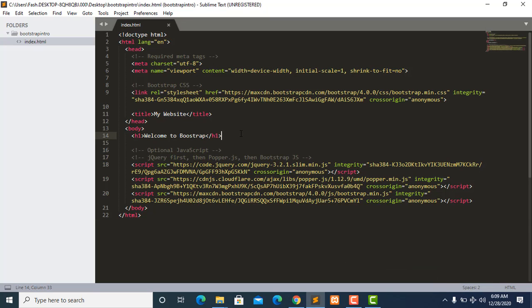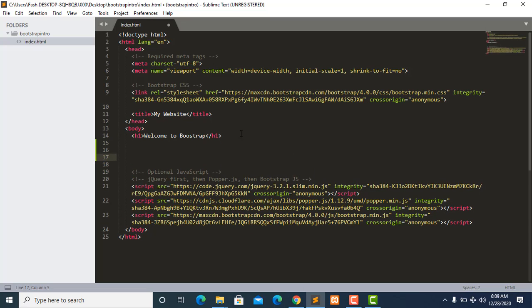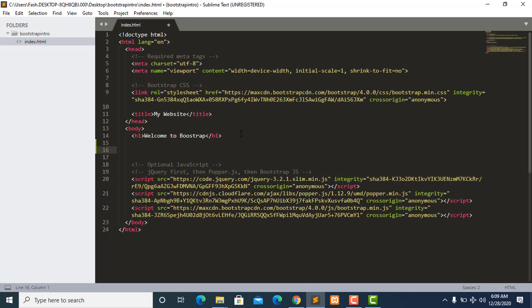All right, so for example, if I say welcome to Bootstrap is my H1, like I said, if you really want to understand this, you should have a basic foundation in HTML and CSS. But if you still don't have it, let's move on. You can still get some concept about this.